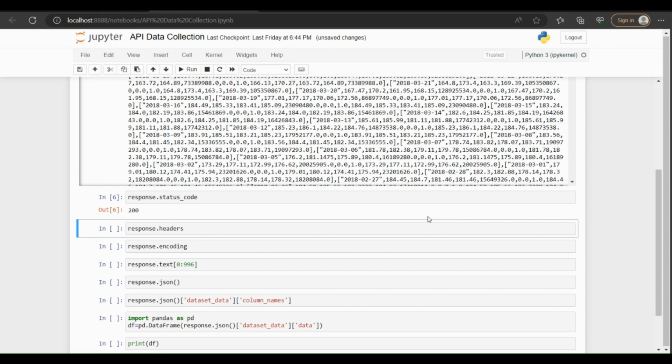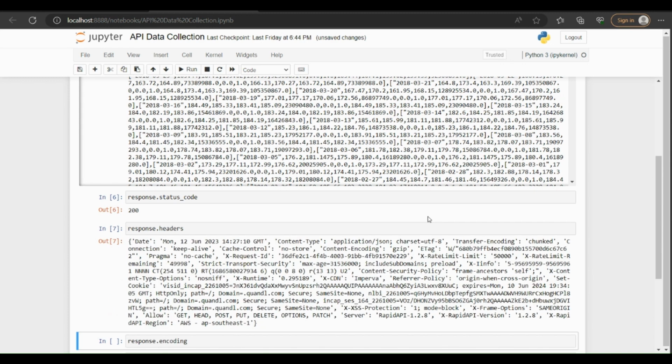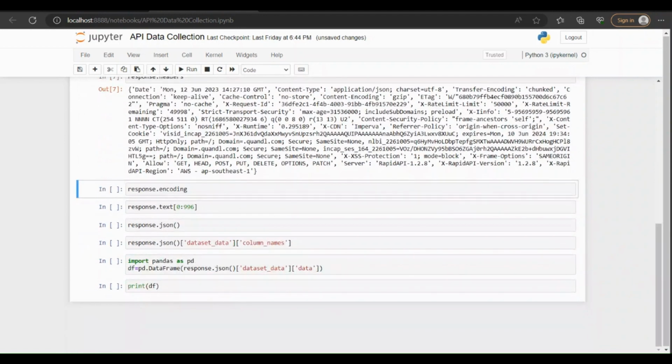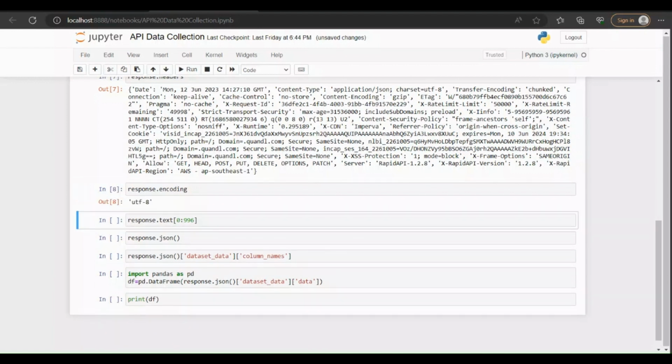We can also access the headers of the response. This returns a dictionary containing the headers sent by the server. Headers can provide useful information such as the content type and the encoding. The encoding attribute tells us the character encoding of the response content. Speaking of encoding, we can check the encoding used in the response.